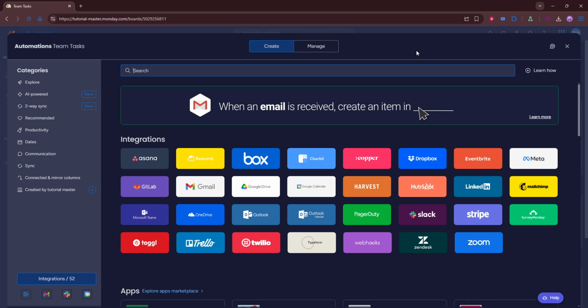When the integrations window appears, search for Slack. This makes it much easier to find the correct app, especially if you have a long list of available integrations. Once Slack appears in the results, select the Slack integration to continue.